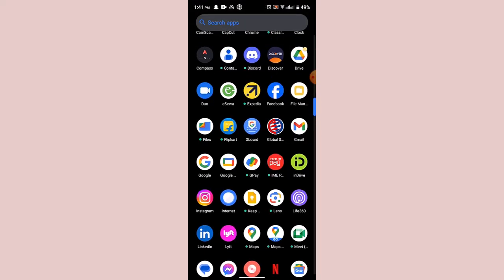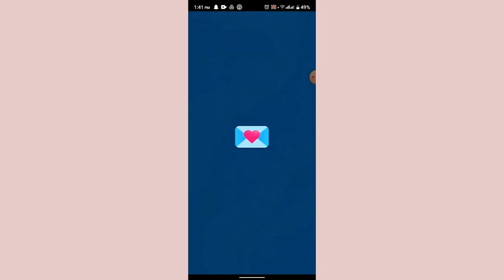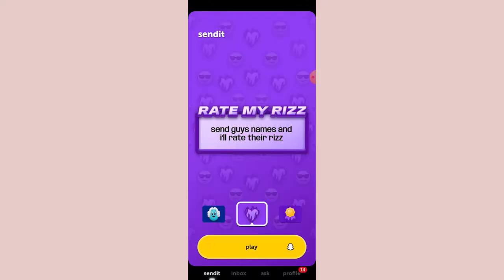In order to upload or share a question on Snapchat, you'll first need to install this particular application called Sendit. Make sure that you've linked your Snapchat with Sendit. In my case, I've already added a story, so I'm just going to show you the basic guide.